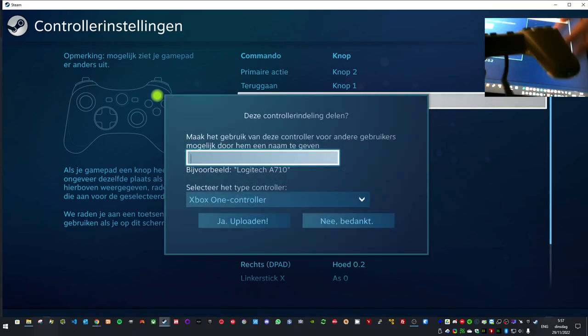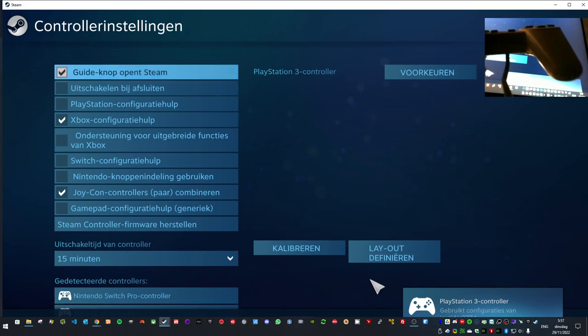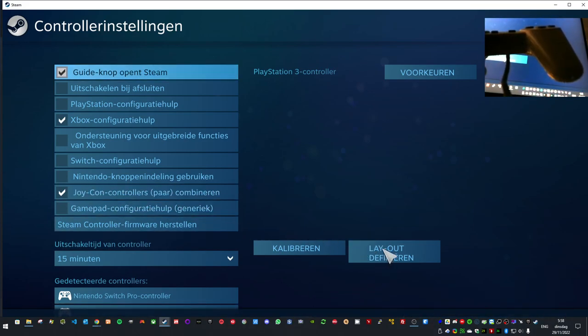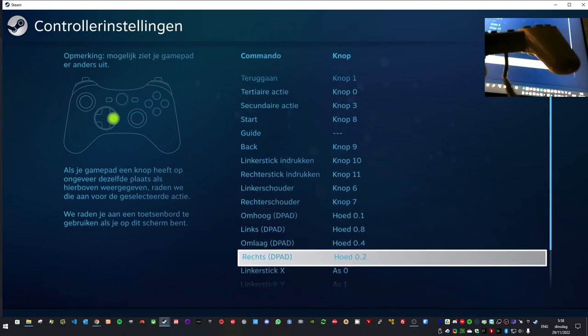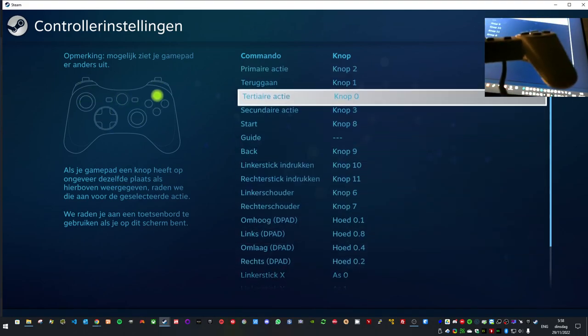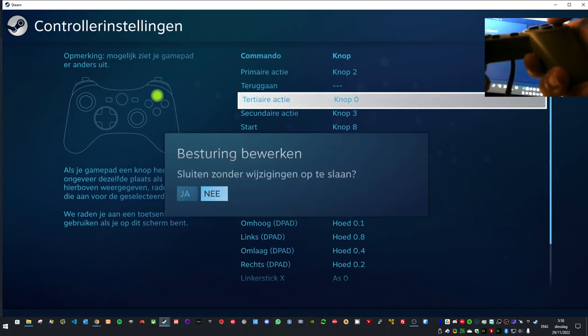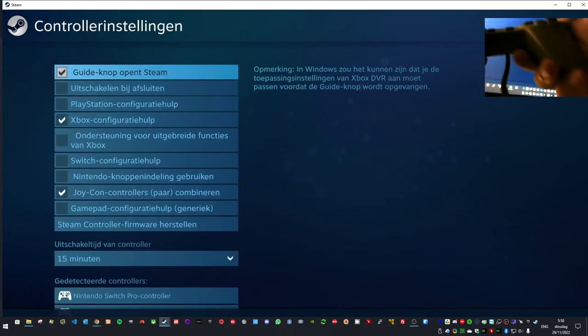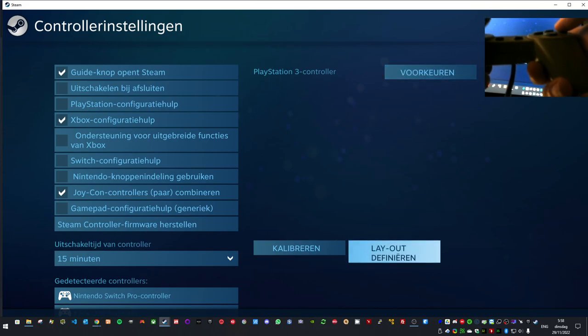Let me see if I can put it. Nah. It doesn't let me redefine the controllers because it's already making use of the input. But basically, you can redefine your generic controller or anything here. Yeah, but anyway, that's how you set it up. You will have to figure out how you can redefine the keys, but basically it's something related to here.